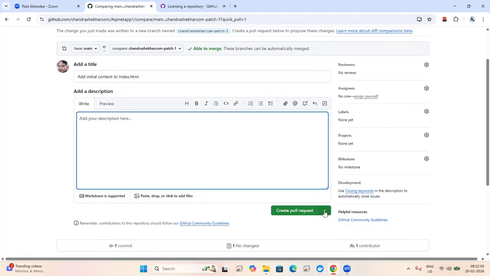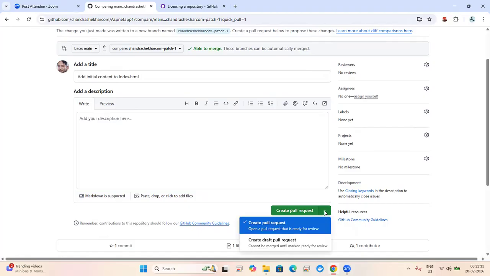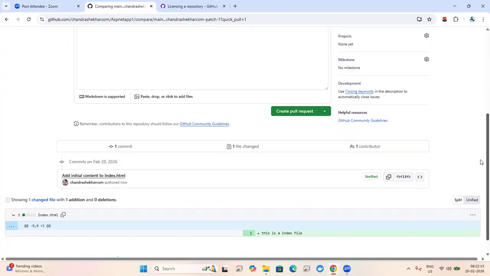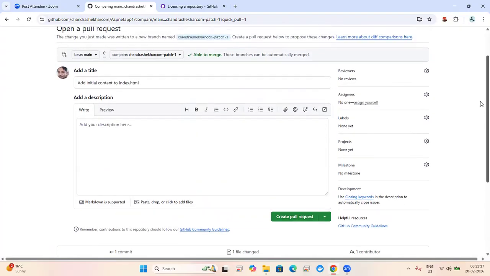This is not for the QA, not for the DevOps. It's only for the developer. Yes, this is only for the developer. So when a developer creates the pull request, then the manager will be notified.